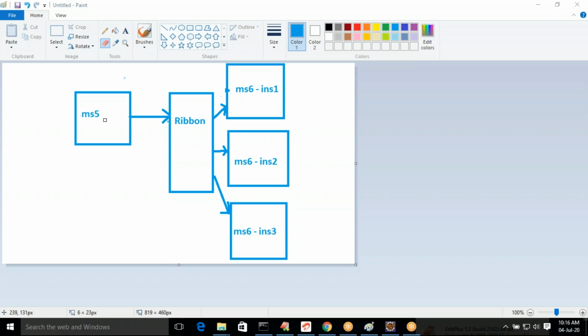MS Service 5 is giving a call to MS Service 6. Ribbon will take any one available instance. Ribbon is used for load balancing purposes. But Ribbon alone won't work. The client should be a Feign client, along with Ribbon. Let us see how we can do this.